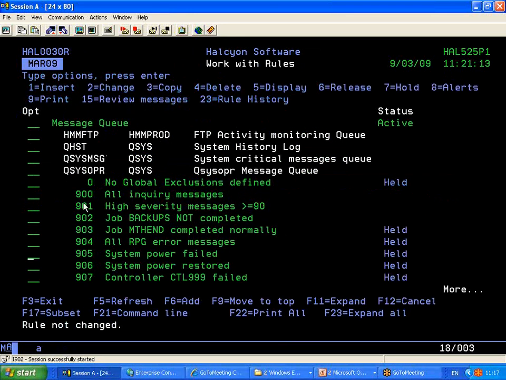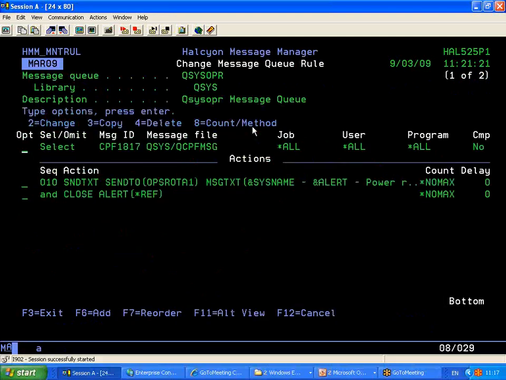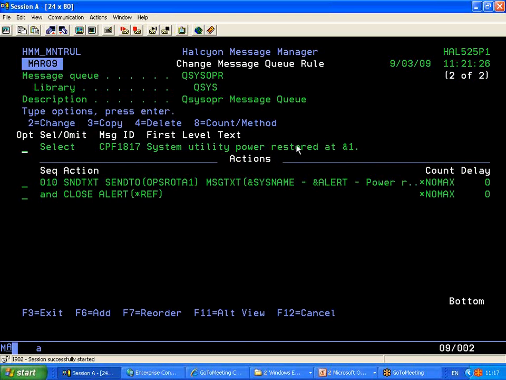So let's have a look. That's rule number 905. Well, let's have a look at this one below it. Rule 906, system power restored. Again, put nothing in here apart from the description. Page down. System utility power restored.